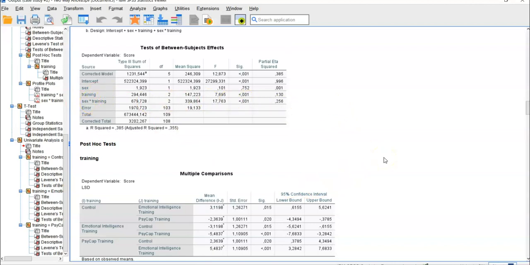So this was about the interpretation of the two-way ANOVA when one main effect is not significant, however the interaction becomes significant. Thank you for listening. Thank you.